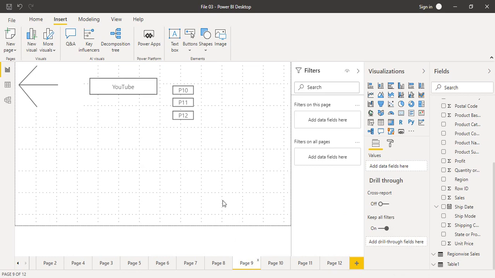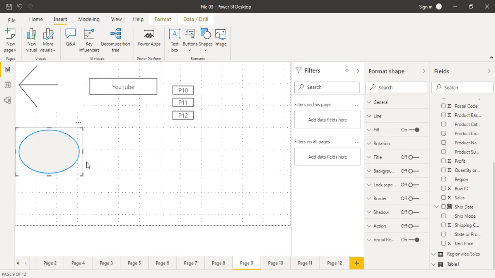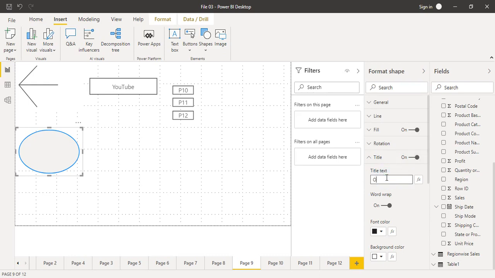Okay, now this was about the buttons. All of these options can be done with the help of shapes as well. So let us take a look at this. Suppose I enter an oval shape. Okay, that's simple. While it is selected, we can format its line, fill, everything. We can provide it with a title. Suppose we provide it with a title, say oval, a simple title.